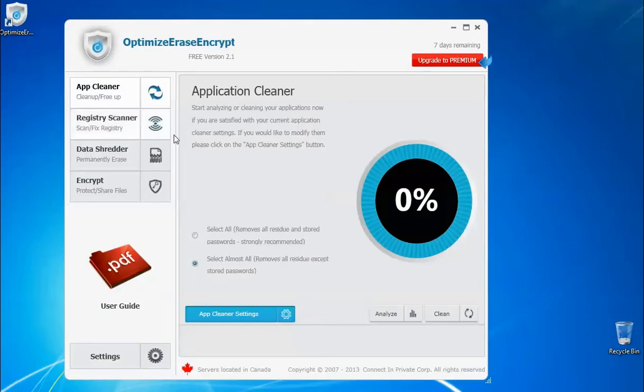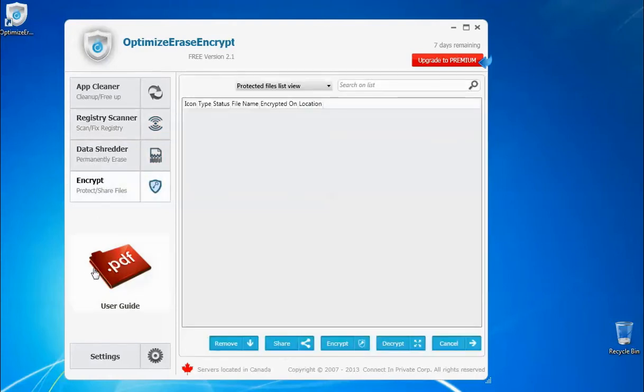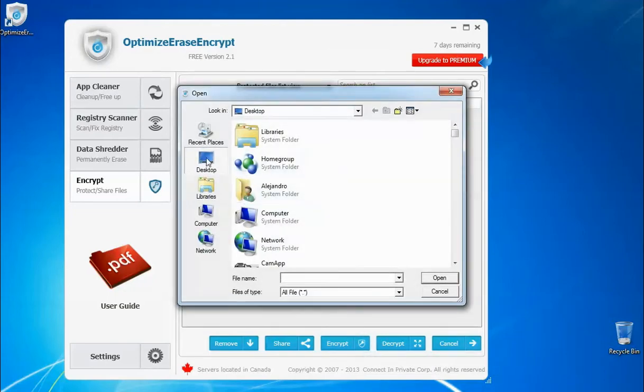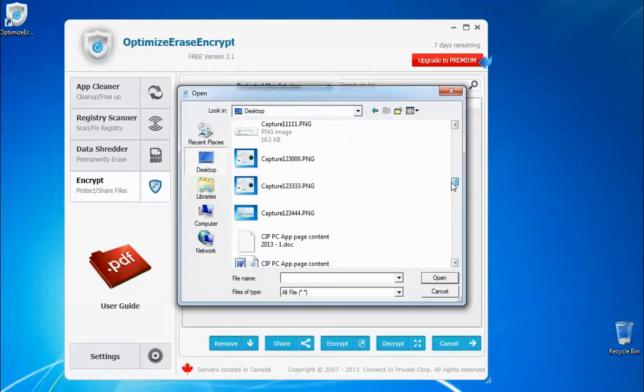The app cleaner, it's pretty self-explanatory. Click clean. Registry scanner, same thing, scan and then fix once you see the problems. Down here in encrypt, this is one of the coolest areas of this app. And what we're going to do to start with is we're going to encrypt a file. So we're going to go to the desktop and we're going to find a file that we can encrypt.